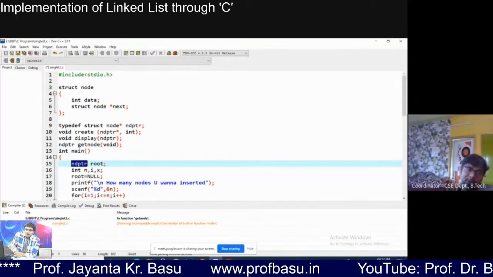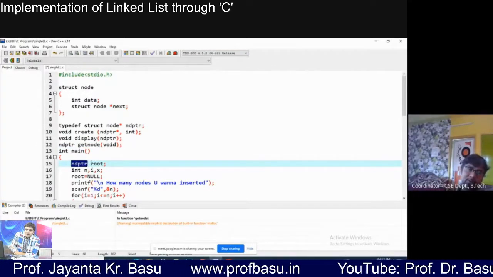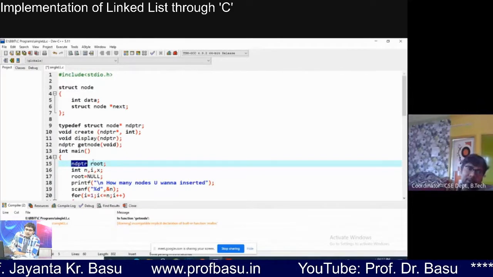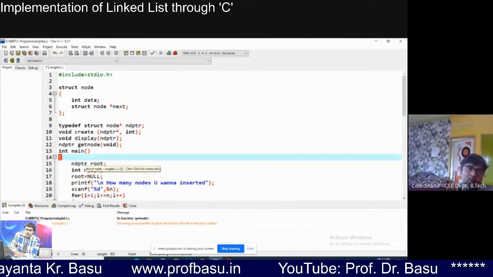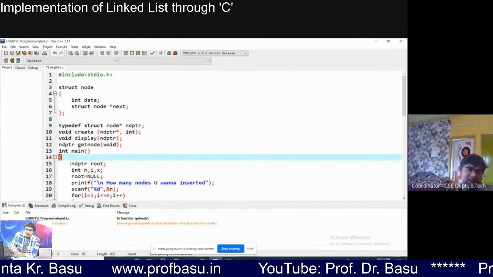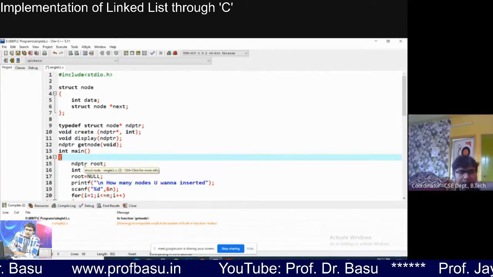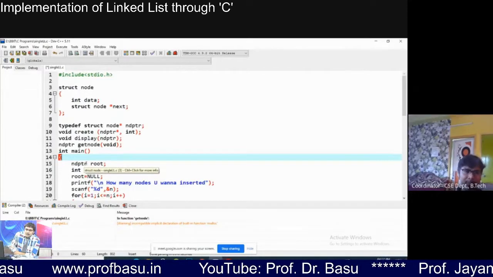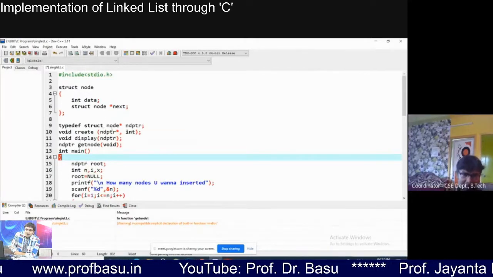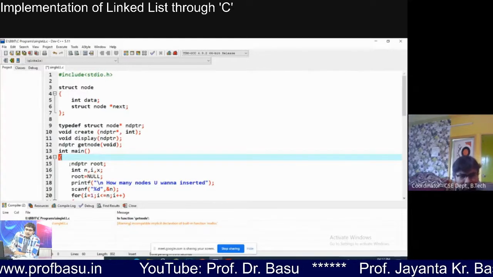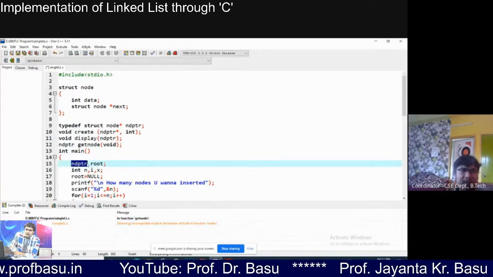What kind of variable is root? Root is having a type of NDPTR. Now what is NDPTR? NDPTR is the name, the word I have given. What I have done with the NDPTR before starting main, you have to search the code where this NDPTR term is there.